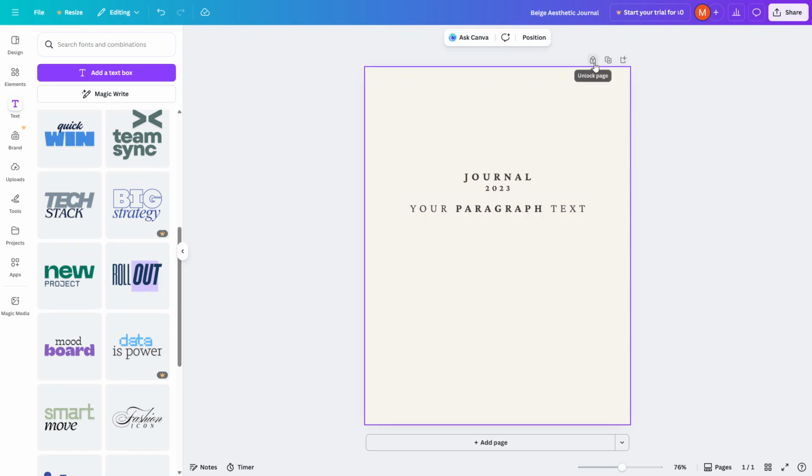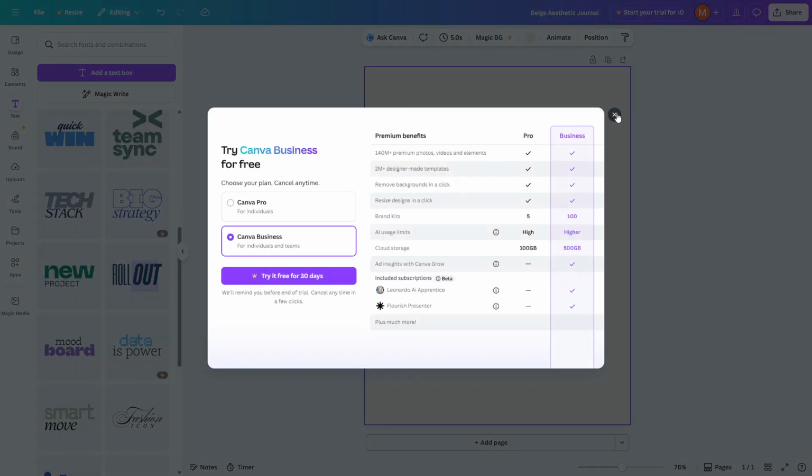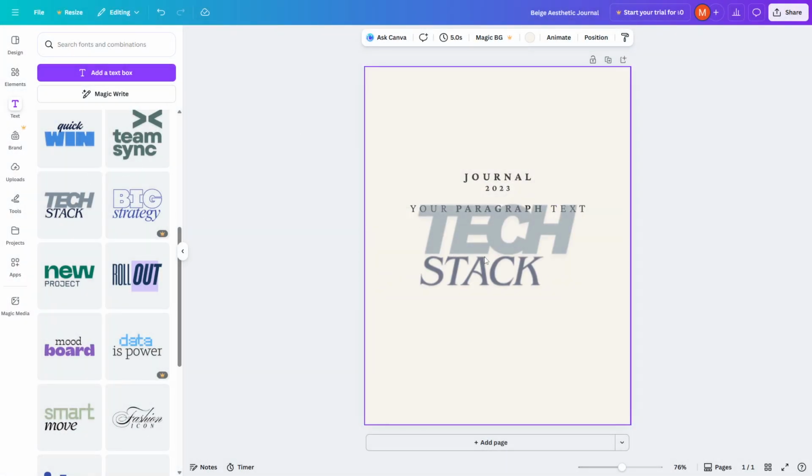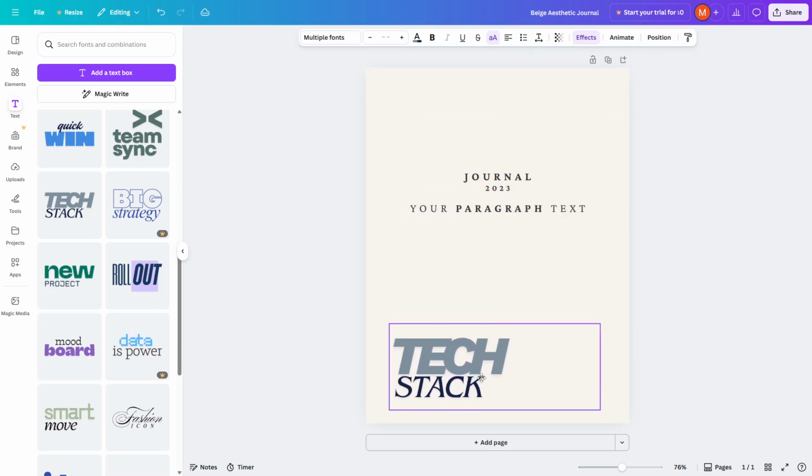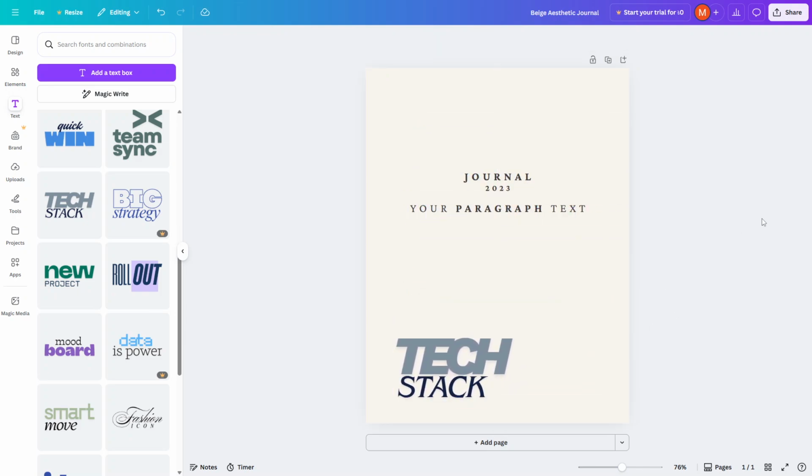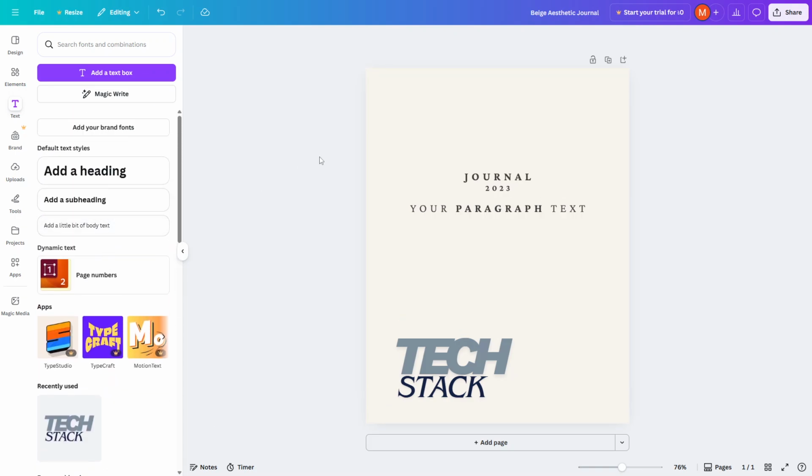Toggle bold on and off to compare how it changes the look of your design. Use it strategically to highlight key information without overloading the page. And that's it. You now know how to bold text in Canva, a small step that makes a big impact in grabbing attention and improving readability.